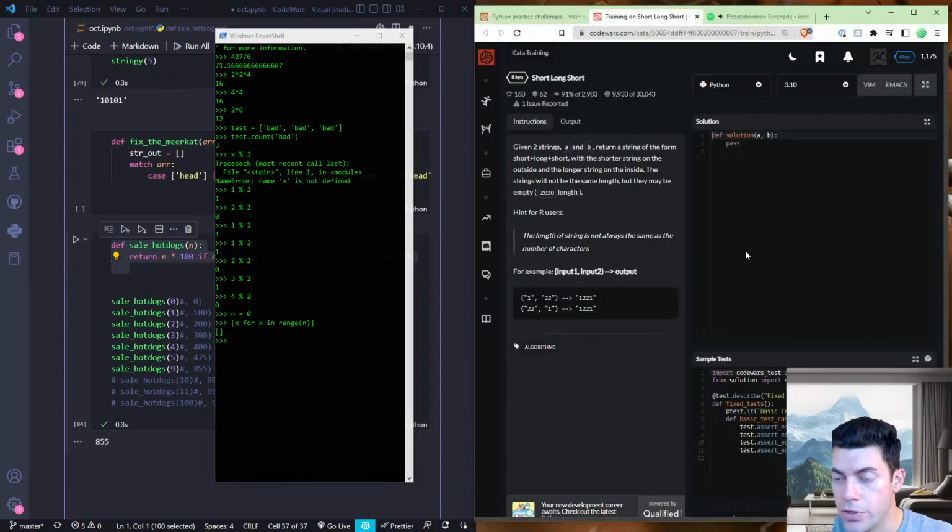Short, long. All right, so we're given two strings A and B, return a string of the form short plus long plus short, with the shorter string on the outside. The strings will not be the same length, but zero may be empty. The hint for R, we're not using R, so we don't care about that. The output is 2. So we're getting two strings, and the longer one goes in the middle.